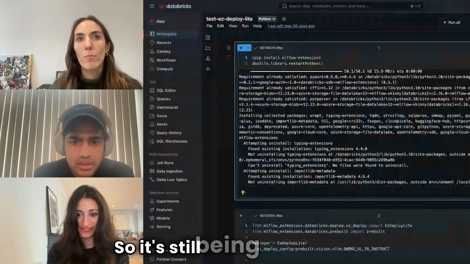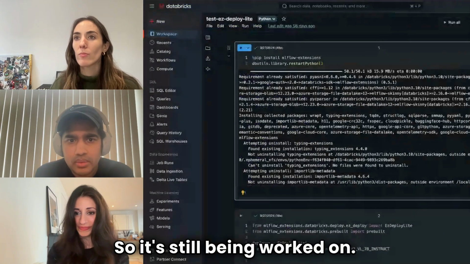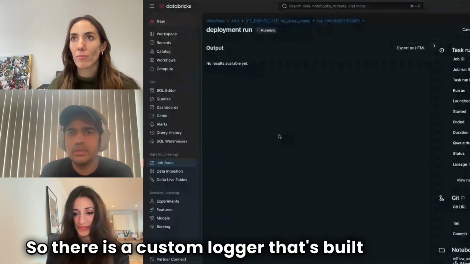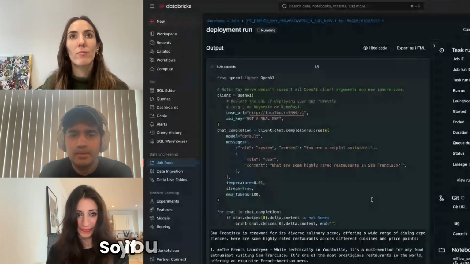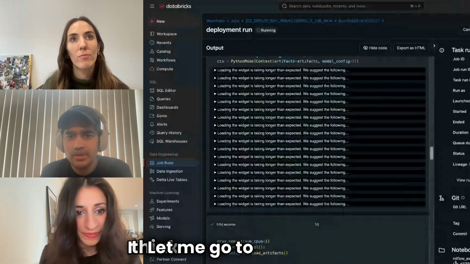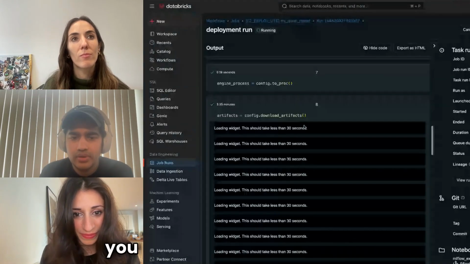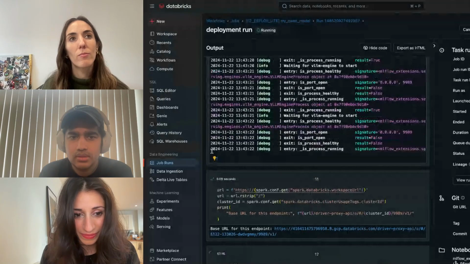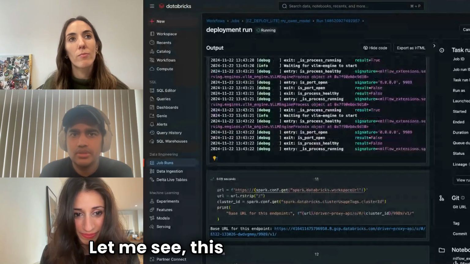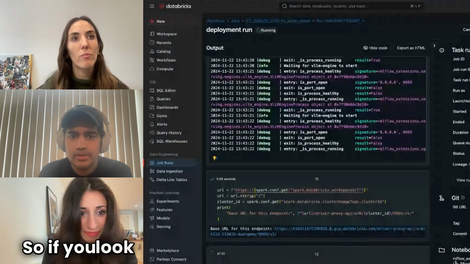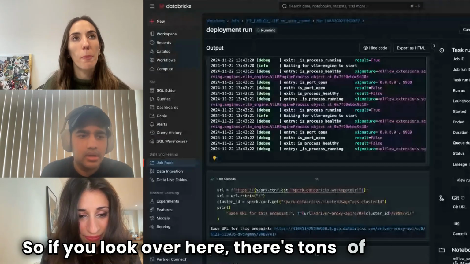So it's still being worked on. There is a custom logger that's built into this. If you look over here, there are the custom debug logs. Let me go to the job. I think it's easier to show you from one of the jobs here. Let me see, this is not a good one. This one. Yeah, so if you look over here, there are tons of logs.